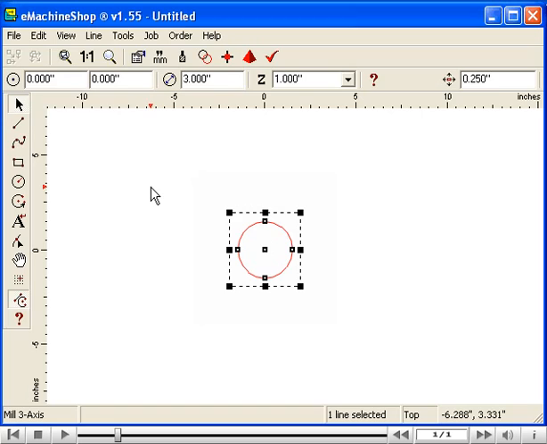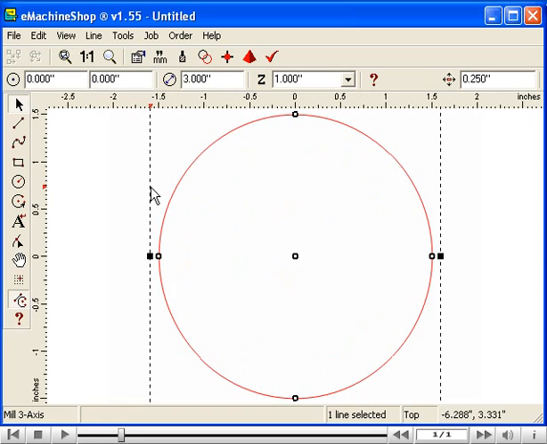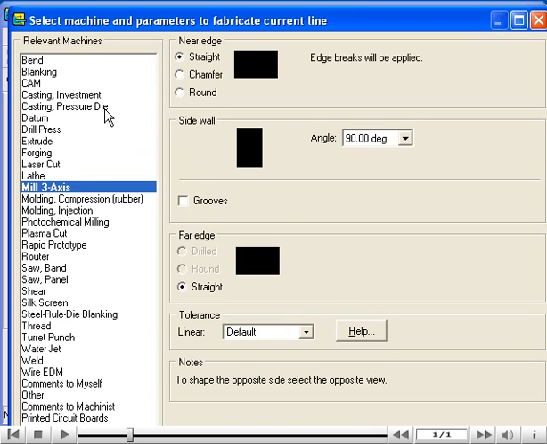Now, adjust the zoom level to make the circle fit the screen by pressing the equal key on the keyboard. Notice that the drawing was resized to equal the screen size. Now, we need to select the machine to make the circle. Click the Machine button, choose Mill, and click OK.